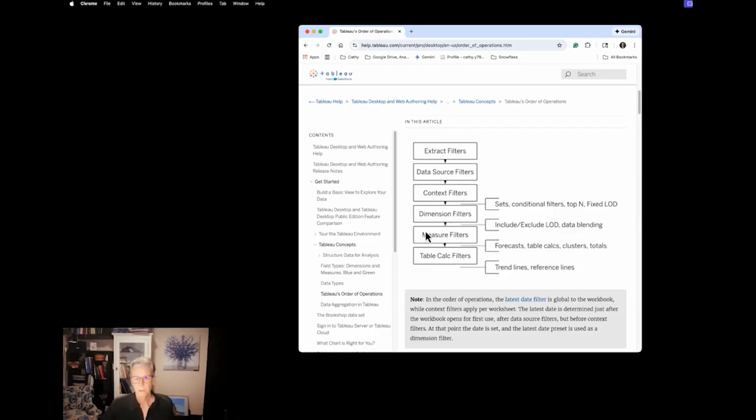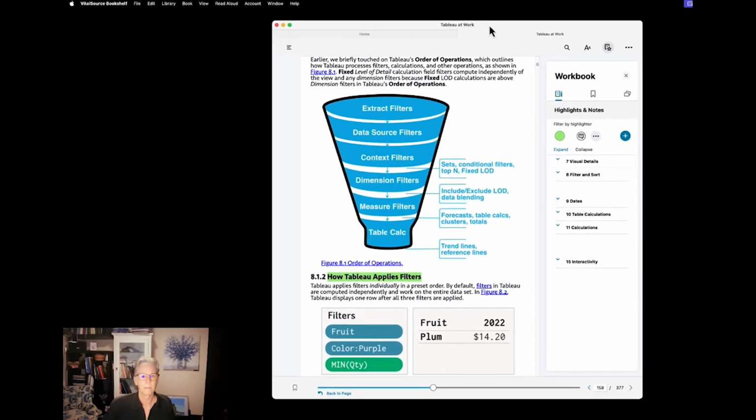After measure filters, Tableau applies forecasts, table calculations, clusters, and totals. And then table calculation filters are when you put a table calc field on the filter shelf. Those are applied next. And finally, trend lines and reference lines are applied at the very bottom. So just keep in mind, if your filters aren't working the way you expect, check out the Tableau order of operations.